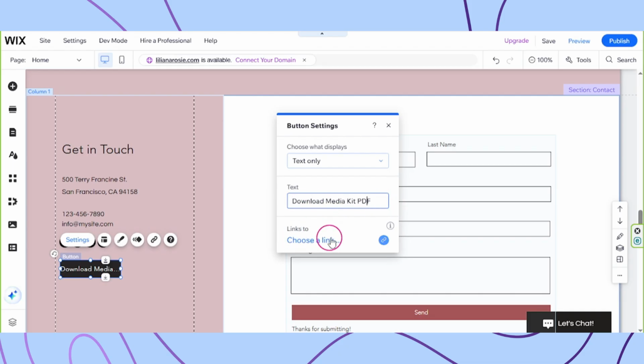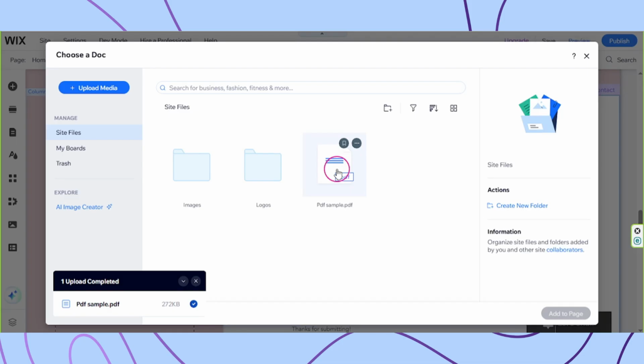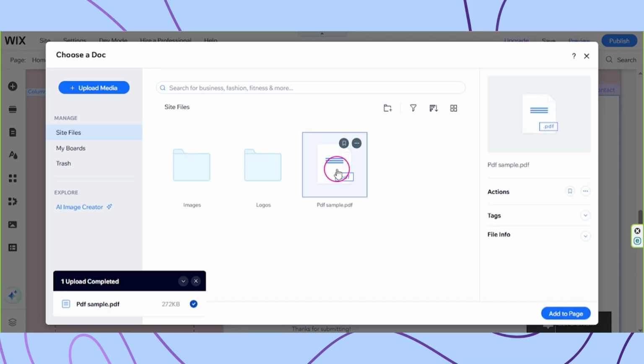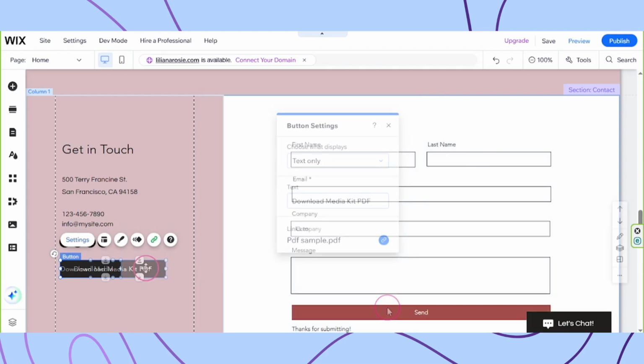Now let's choose where it links to. Click here and make sure to select Document. Select Choose File and select the file that we uploaded earlier. Click on Add to Page. And then click on Done.